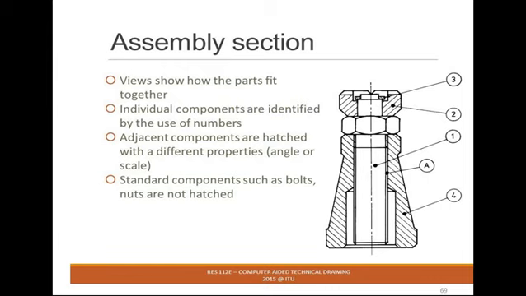Again, one more important thing: bolts and nuts are standard components, and these standard components are never hatched. So here this is our nut. If nuts and bolts are present in your cut section, those parts are never hatched. That is the most important thing.